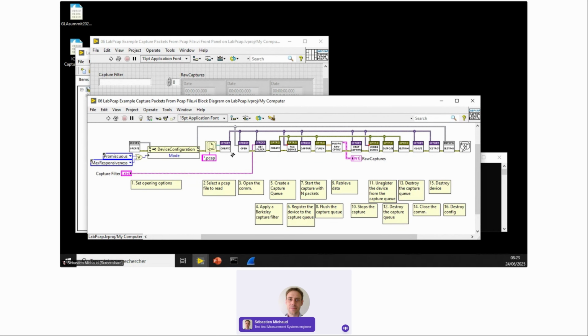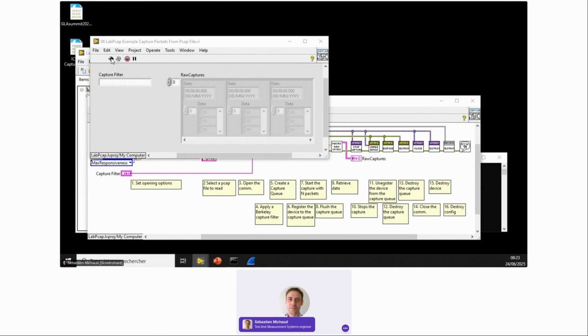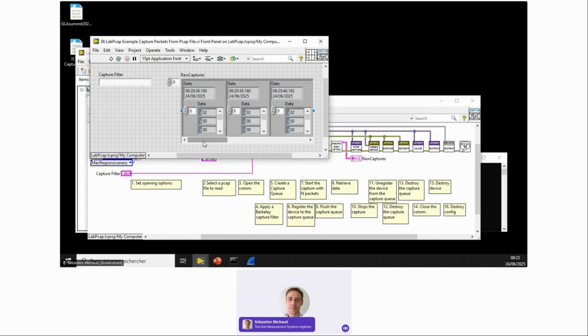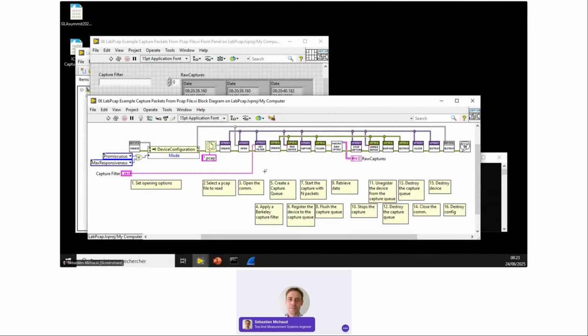So let's try it. Let's open our previously generated pcap file. And we got our 8 ICMP packets. So that means you can analyze some traffic offline.